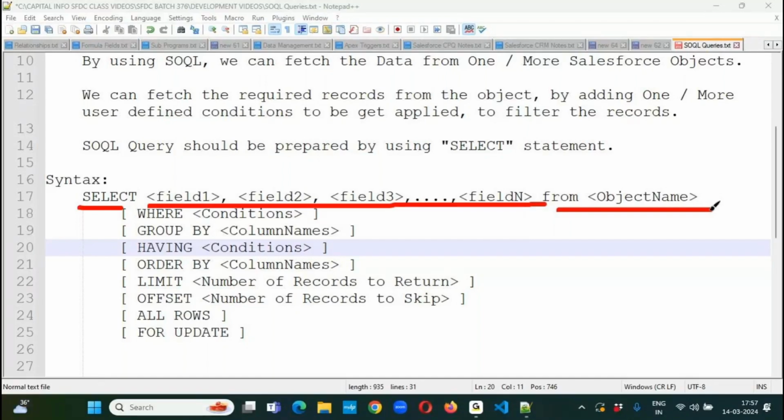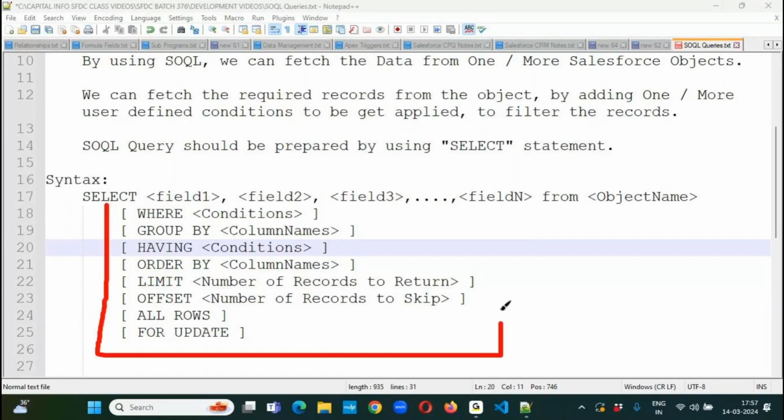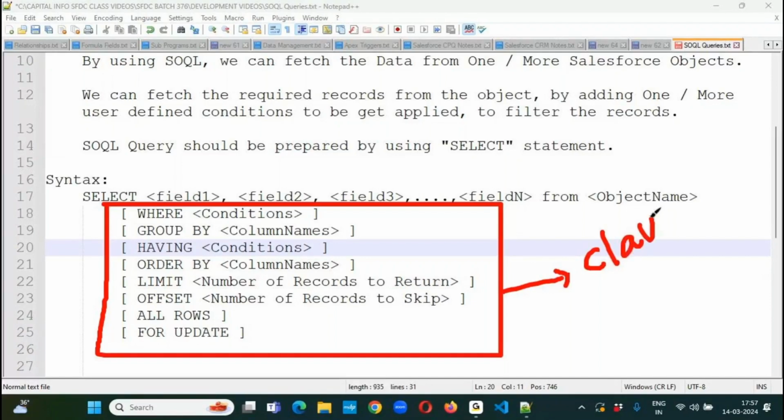Now, whenever we are fetching the data from the object, in some cases I would like to add my own user-defined conditions. I want to apply my own condition. For that, we have so many clauses. These are the various clauses available here. Clauses means conditions, terms. Clauses means conditions, not class. Class is different. Clauses means terms and conditions.